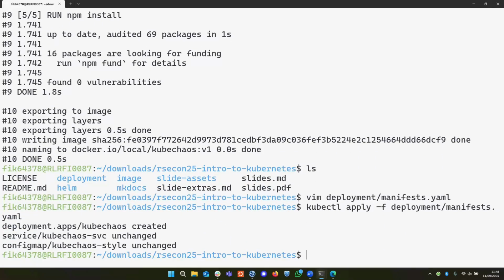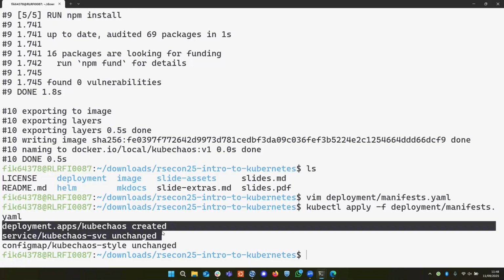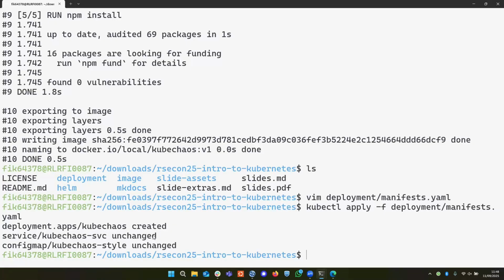Okay, so it told us a couple of things. It says it's created this. I think maybe I've run this before, because it's telling me that the service is unchanged and the config map is unchanged. Assuming it's the first time you've run this, it's probably also said it's created the service and the config map for you as well.